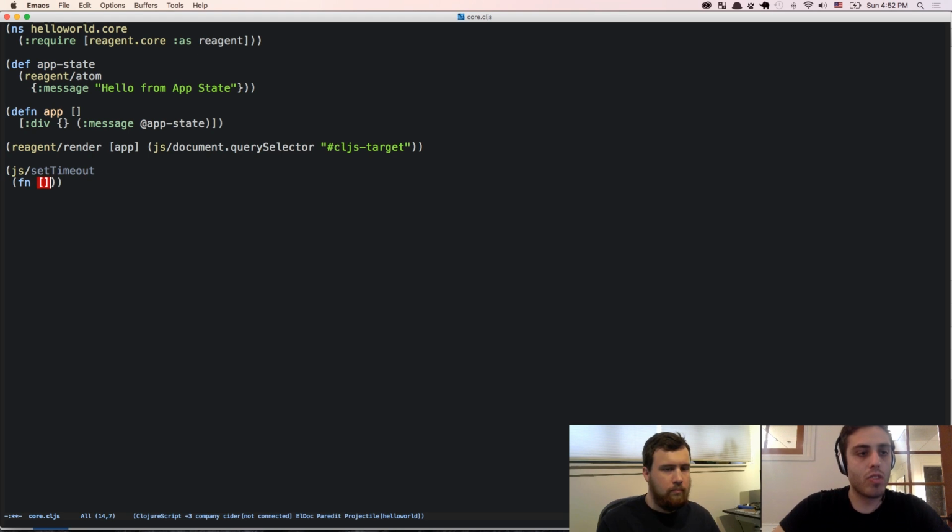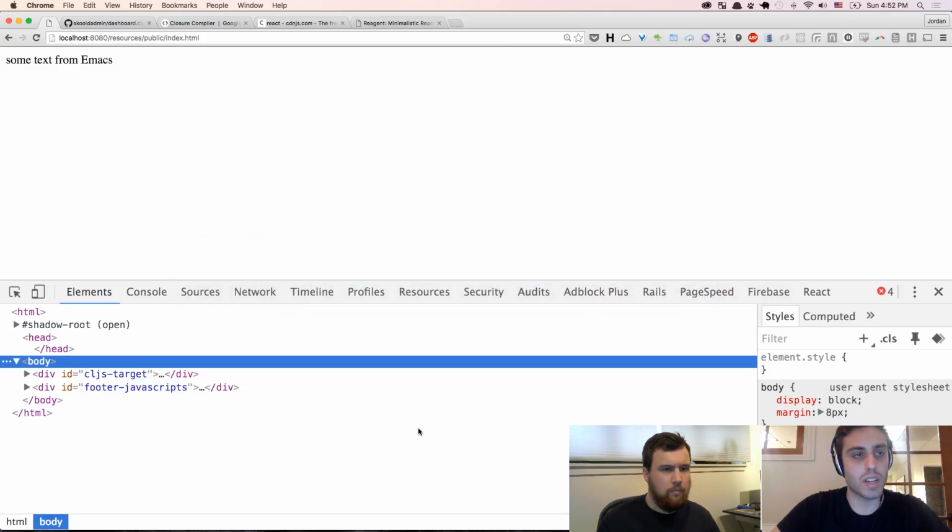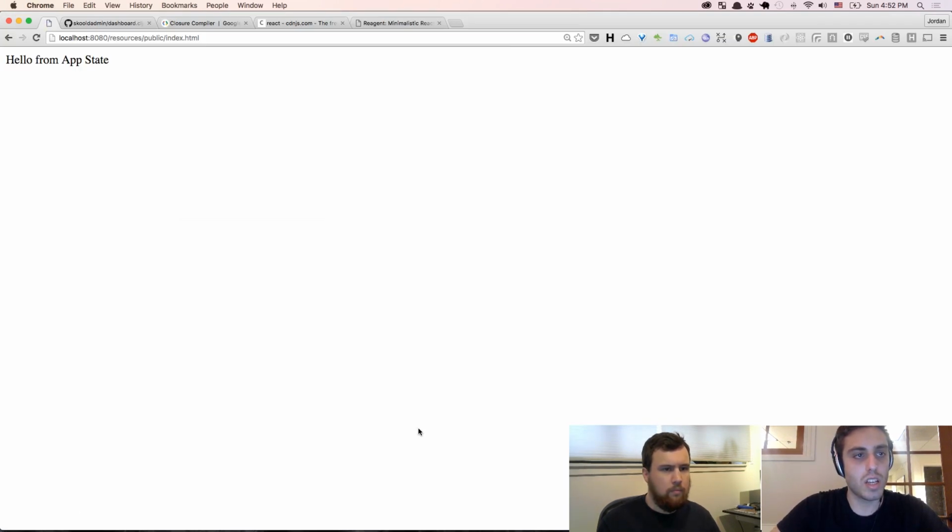that will run a function that swaps the app state, assoc in message new message, right? And we'll run it after 2 seconds. So if I save it, run this, some text from Emacs, hello from app state, new message.